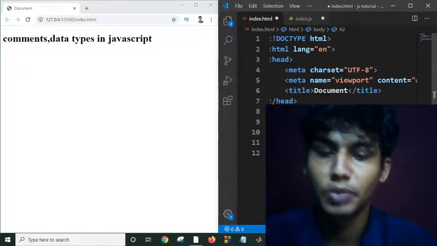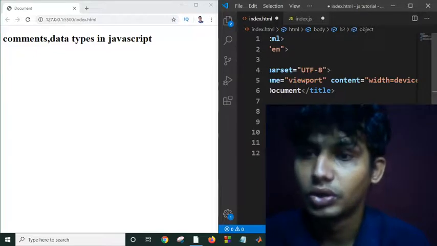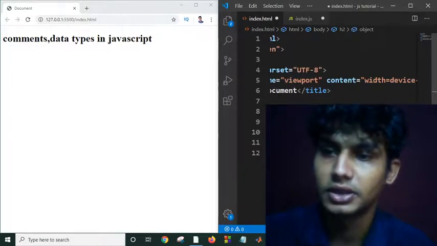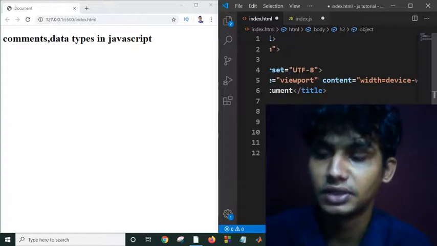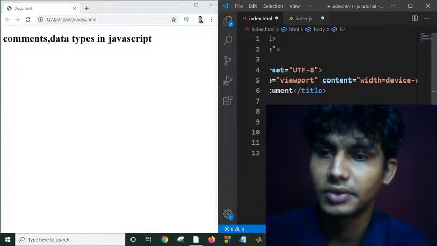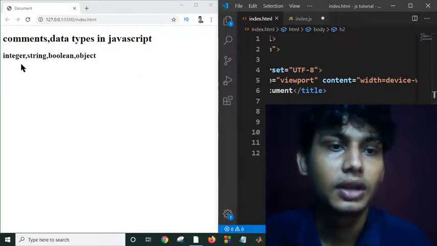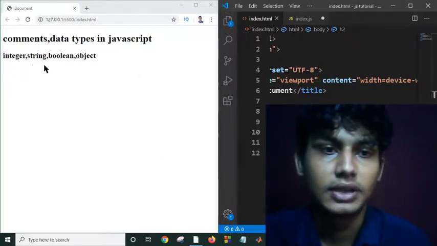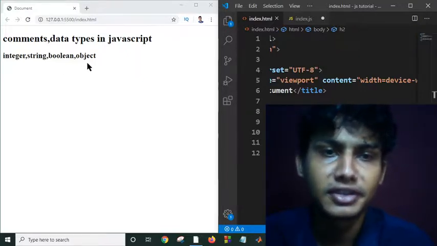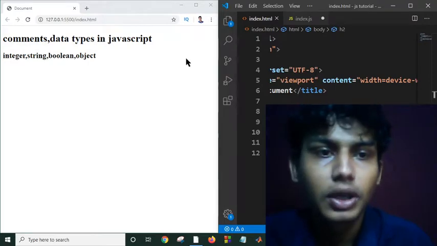Okay, you have to remember these objects, because in the next tutorial we will use this object a lot. This is a very important data type in JavaScript. There is a lot of use of this object data type. So these are integer, string, and boolean, and object, and this is quite similar to C and C++, with a little bit of difference in objects. So these are the data types, and these are the ways to write comments.